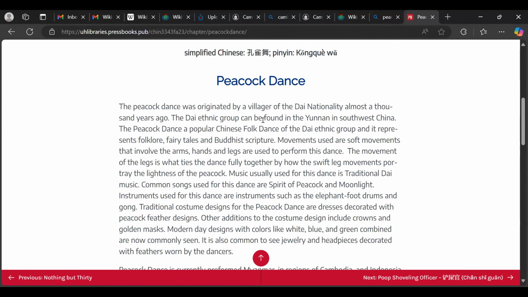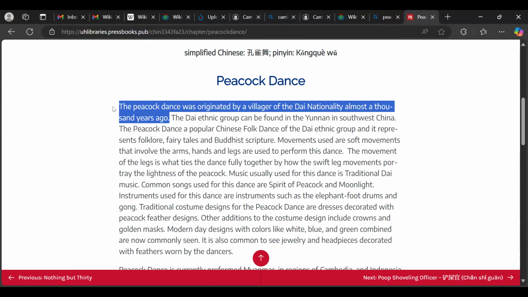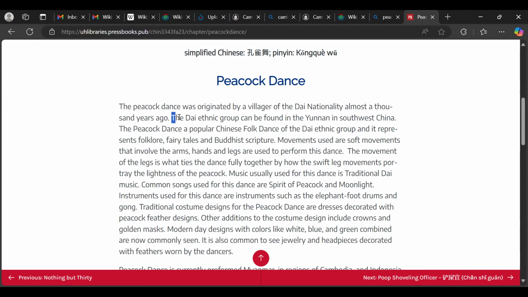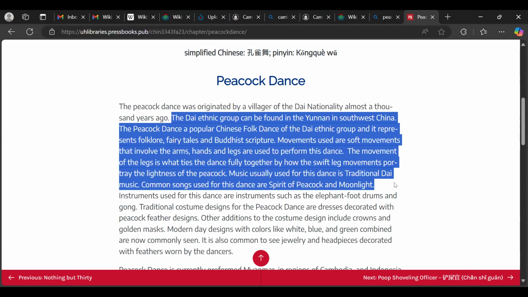or add content. For example, in the old article, there may not be that the peacock dance was originated by a villager of a Dai nationality almost 1,000 years ago. So this could be something that you want to add to that existing article. Maybe it doesn't exist on the English Wikipedia article for peacock dance. You can add it as a section or just in addition to the article and then add your reference. But if it exists and you actually find it in this publication, that means that you can use it as a reference.